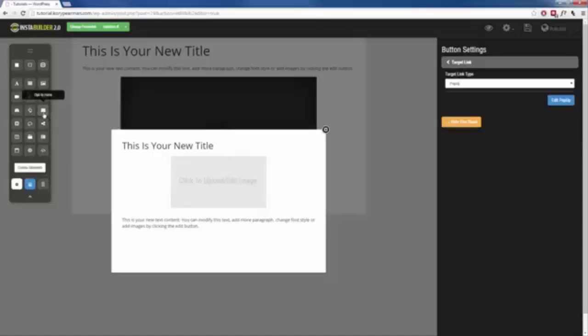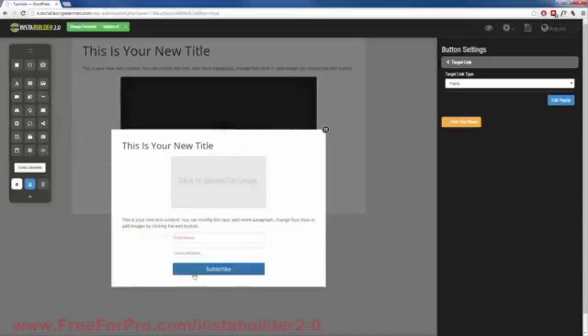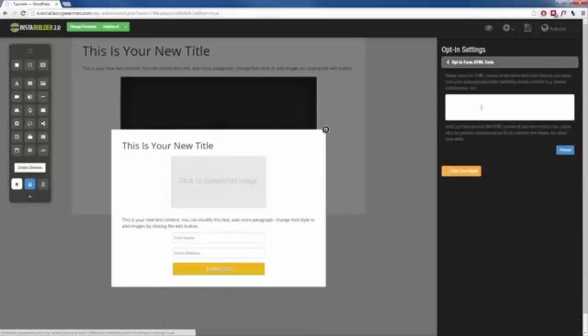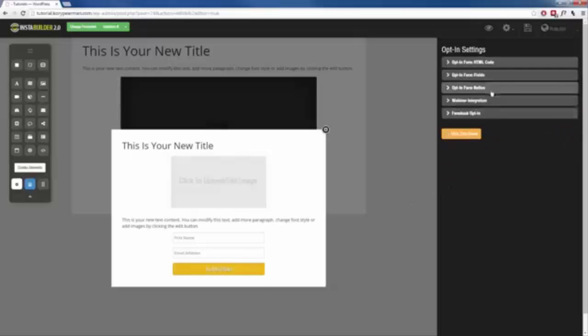So I'm going to head over here to my elements. I'm going to click and drag the opt-in form and drop it there. Next, I'm going to click on this opt-in form, click on the gear symbol so we can make some changes. I'm going to go to the opt-in form HTML and make sure that I insert my HTML that I received from my autoresponder. And then from here, we can customize the way that our opt-in form works.